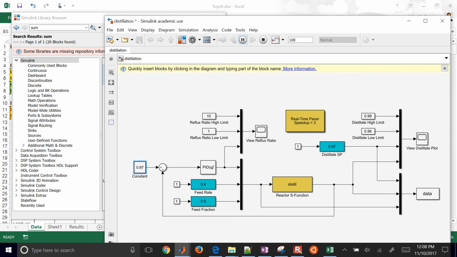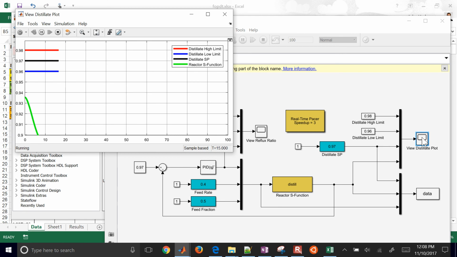And I'll double click over here on the view distillate plot. Okay, I forgot one thing here. You see how I had a big disturbance right at the beginning? It went down and then it's going to come back up eventually, but that's undesirable. That's like when it first turned on the controller, I didn't put in my U bias value.